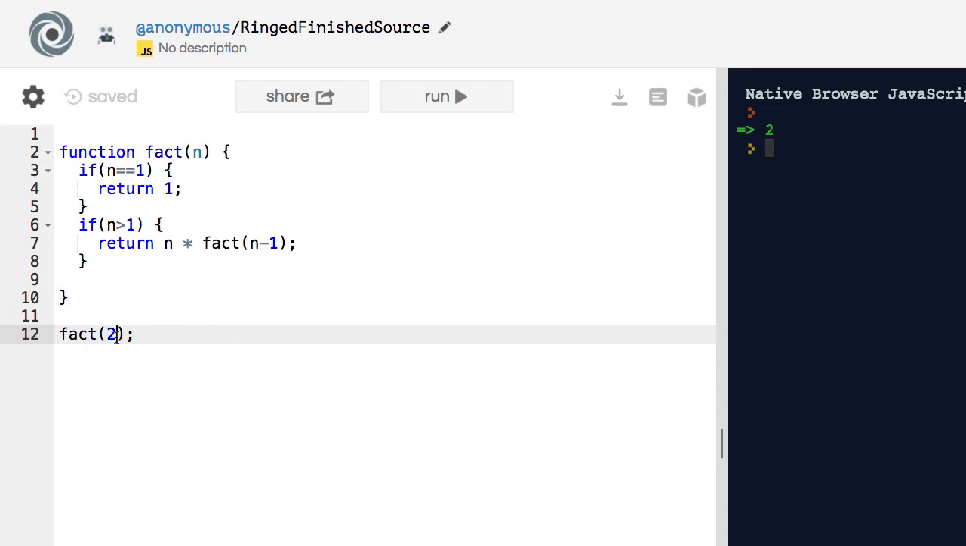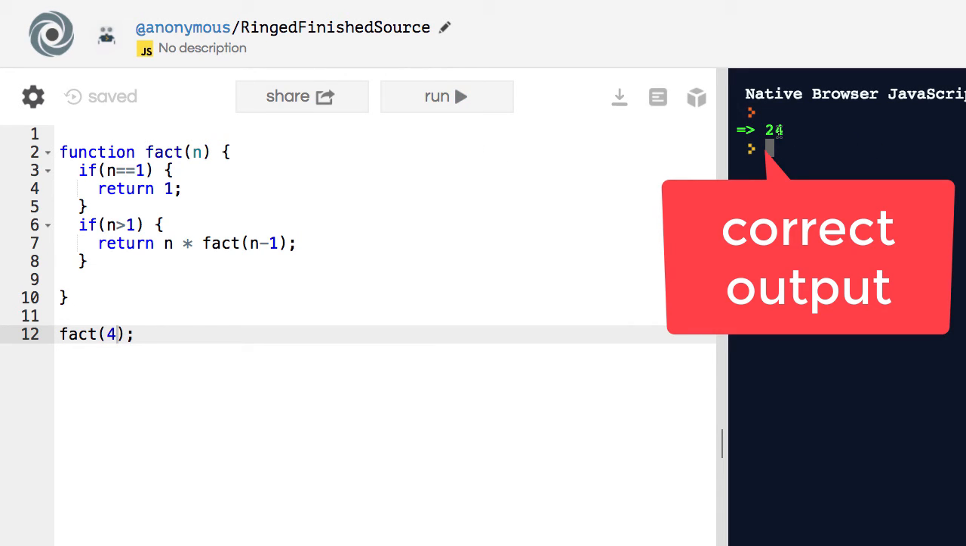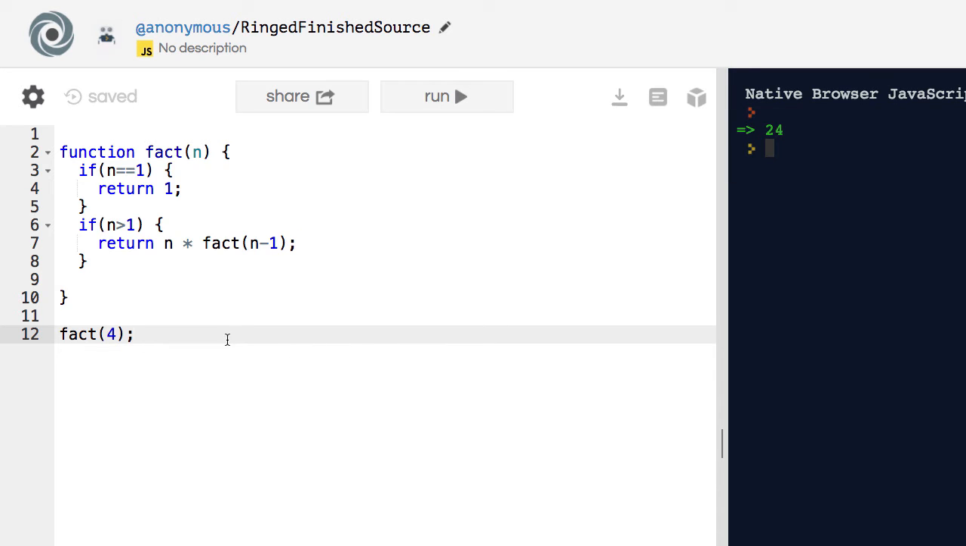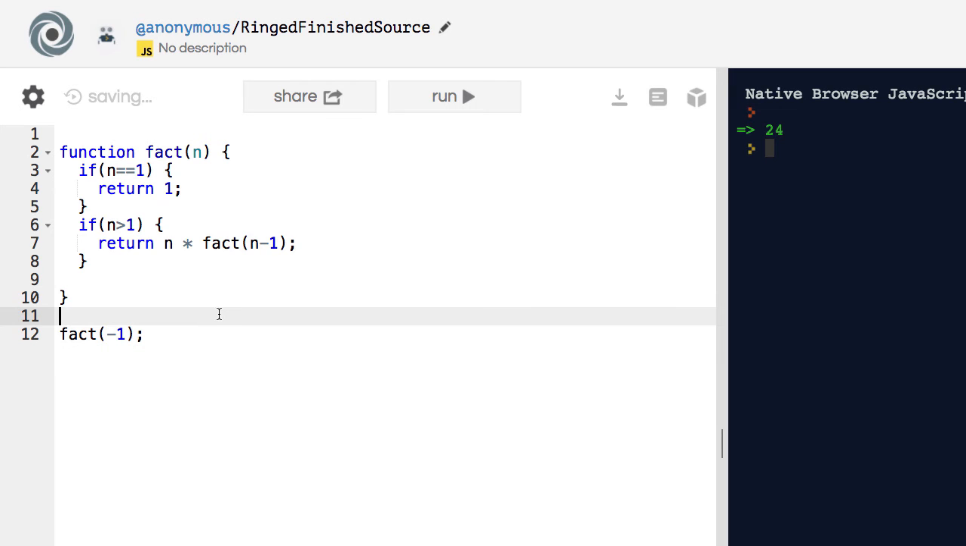Okay, let's check our function again by changing the input parameter to 4. And we run the program again by clicking the run button, and as expected, we see the output is 24. Now let's improve our function. You'll notice that if I pass in a negative integer, I get a value of undefined.